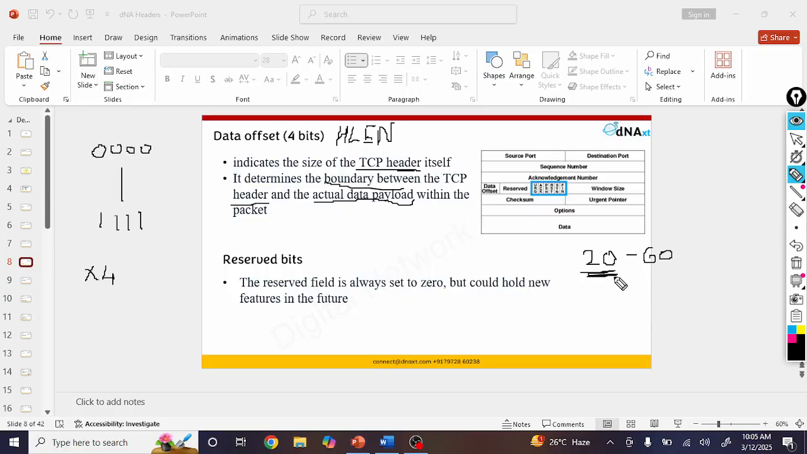The minimum number we need is 20. If we take 0 0 1 1, that is 3, and 3 into 4 is 12, again not possible. Let's try the next one, 0 1 0 0. Its decimal value is 4, and 4 into 4 is 16, again not possible. The minimum number we need is 20. So the next binary will be 0 1 0 1, that is 5, and 5 into 4 is 20.